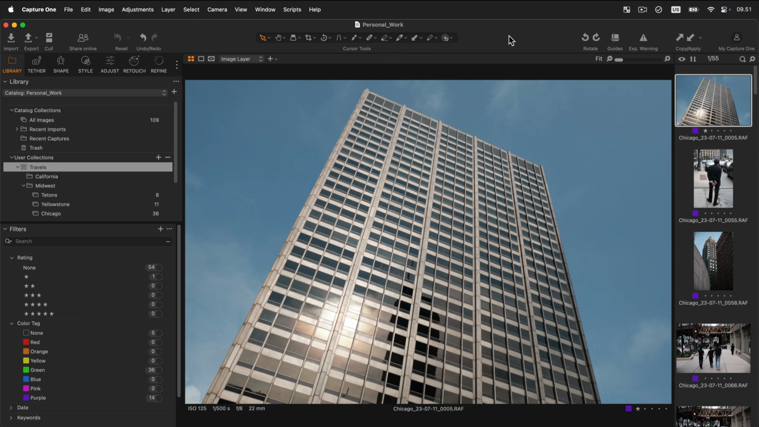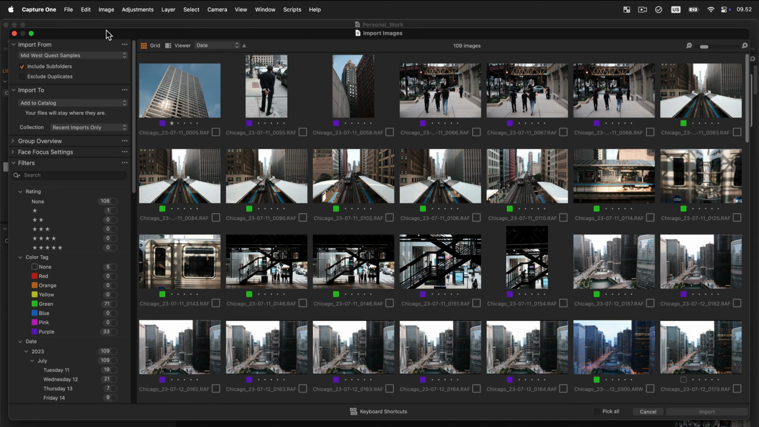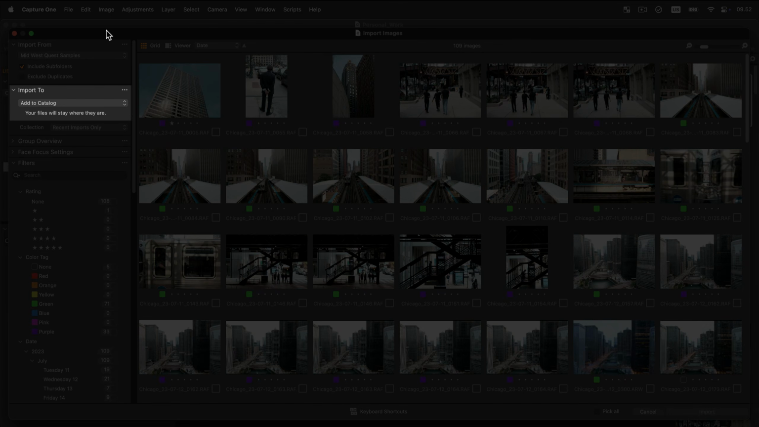The main particularity of catalogs is that the raw files and the Capture One metadata, including adjustments, masks, camera and lens profiles, etc., are stored separately. This is because, by default, the raw files are not stored inside the catalog, but in your system folders. Capture One simply creates a preview linked to the original file.